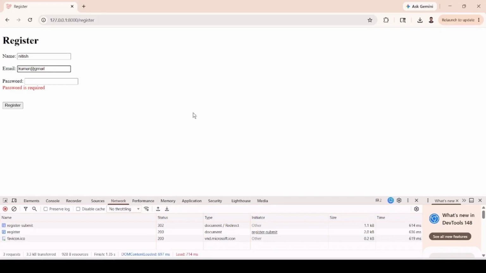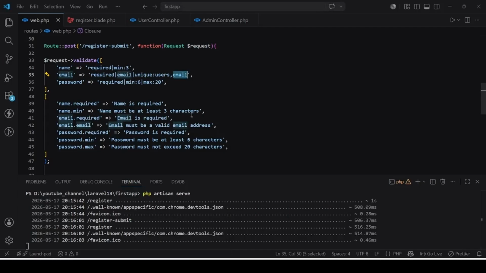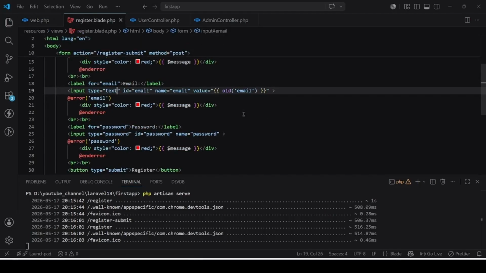So we have seen different types of error messages. If you understand validation properly, you can build login, registration, admin panel, CRUD application, APIs, because validation is used almost everywhere in a Laravel project. Okay. So in validation, I have already discussed with you.